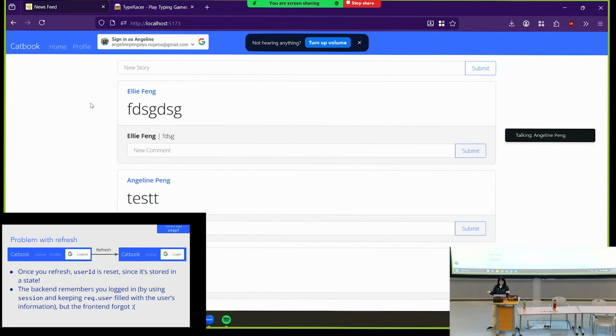Because if I'm logged in and I refresh, I should stay logged in. So that's what our next step is. We're going to persist this user ID. If you remember, the thing with React and the front end is that whenever you reload the page, it just forgets all your variables. So there's no way for us to store our user ID permanently.